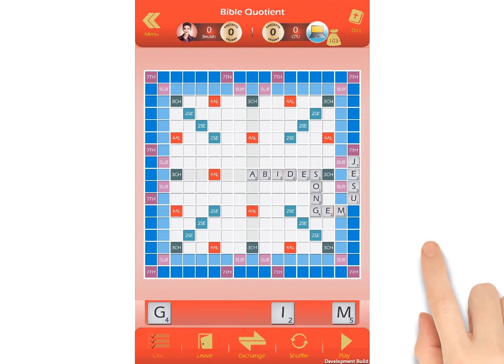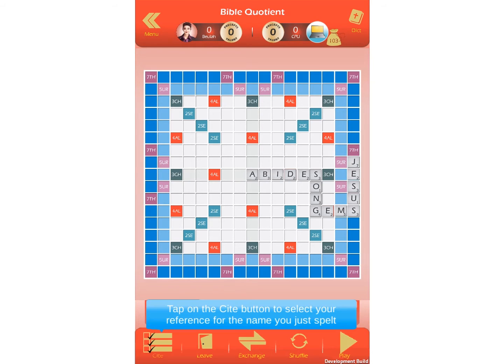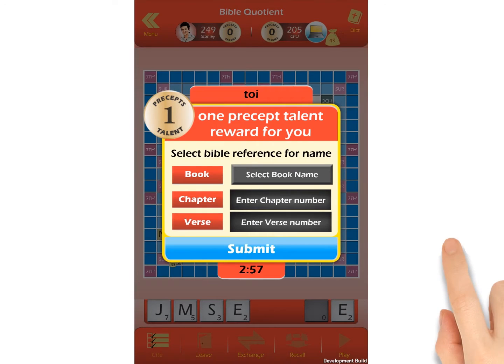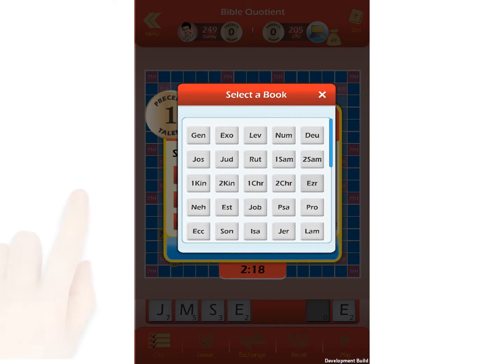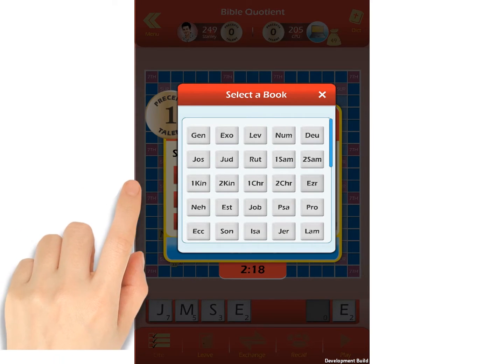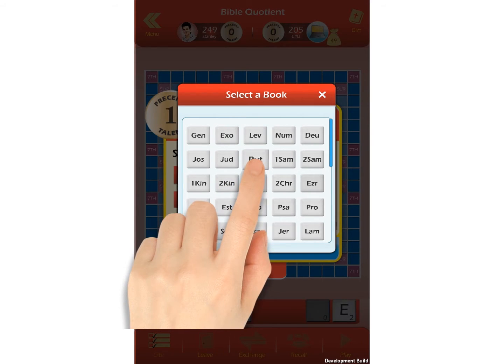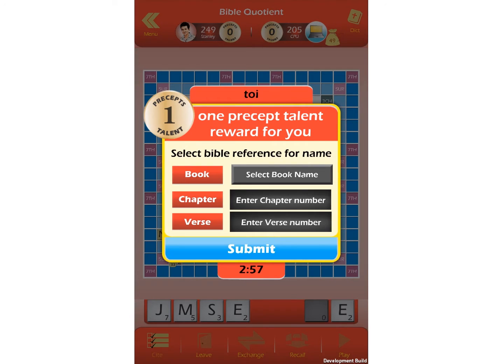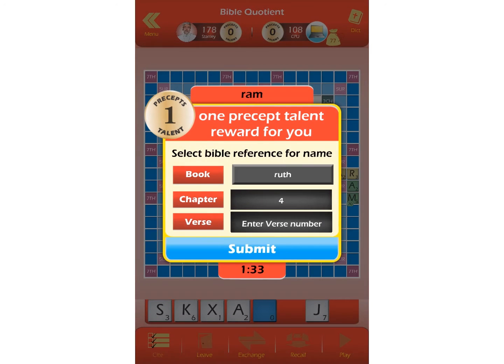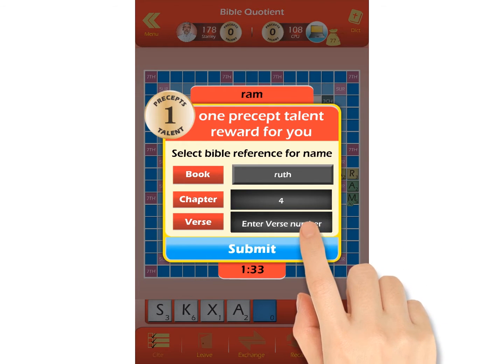When you form a word on Thummim, the Cite button is activated for about 5 seconds. Tapping on the Cite button gives you access to the treasure window, where you select the book, chapter, and verse of the name, or names if more than one, of the words you have formed. Over 39,000 Bible references corresponding to all the names of about 2,500 Bible characters have been encrypted into the search mechanism. If your citation is correct, you will be rewarded with a talent.